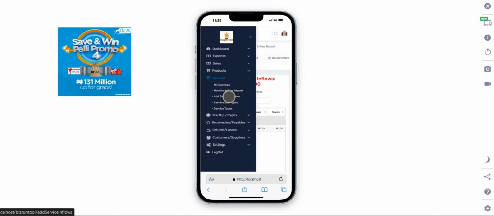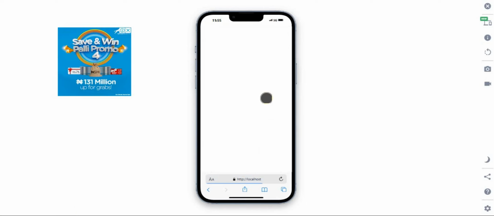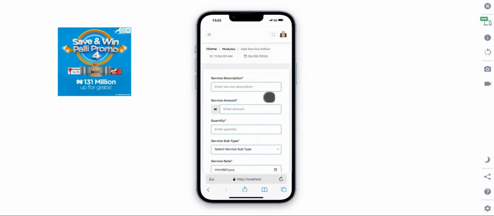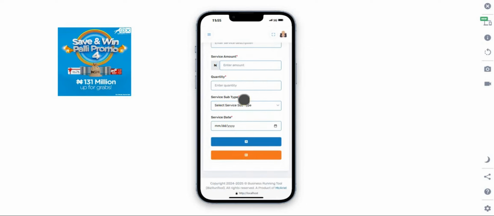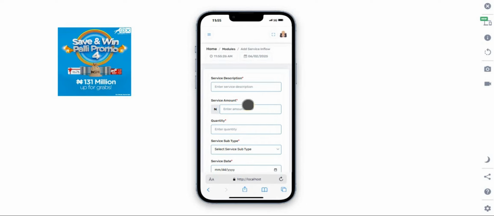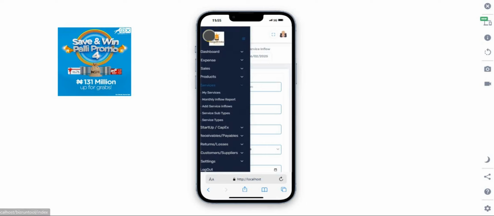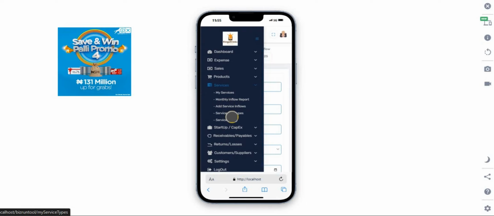Next is where you add your service inflows, your service revenues. This is where you add the service revenue. You add a description of the service rendered, the amount, the quantity, and thereabout. Before we do that, let's first add what we call the service type and the service subtypes.